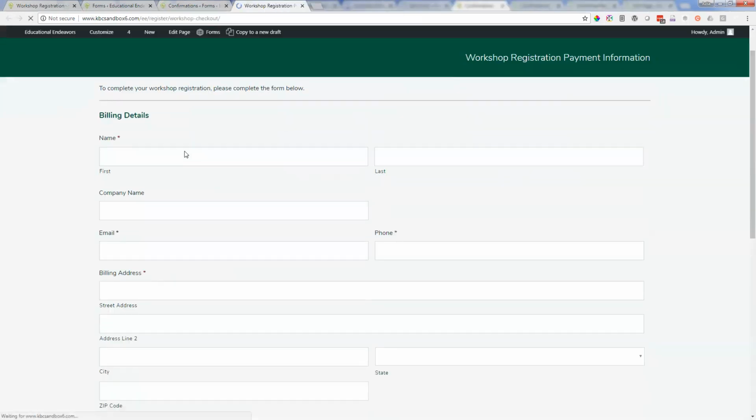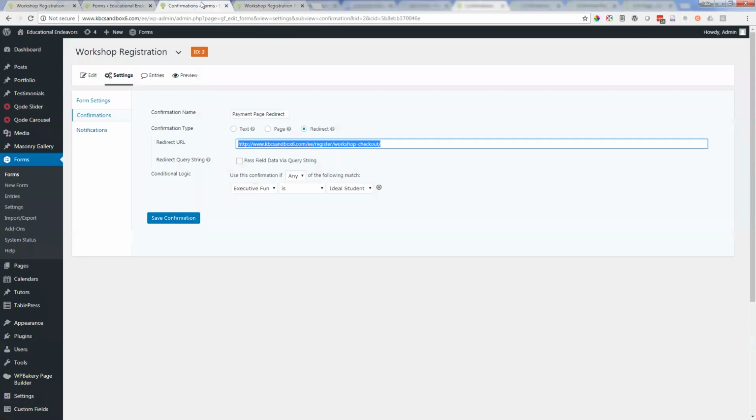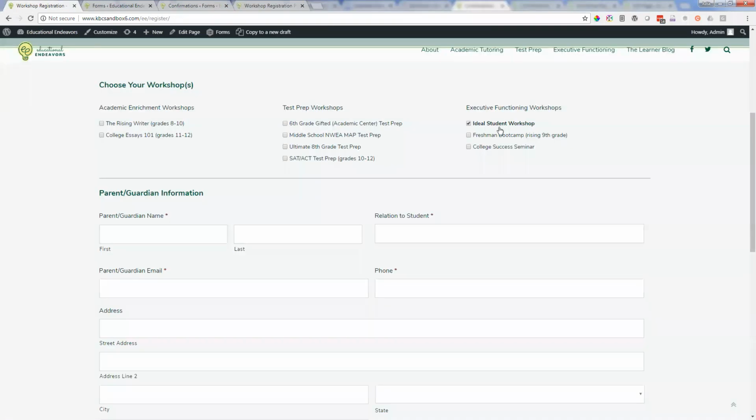And this is with all the billing details. I know Mike is still working on that payment processing, but that'll be all worked out once we have that. So right now, am I correct that the Ideal Student Workshop is the only one that's currently open? Yeah, and it shouldn't even be. I just never got around to taking it down, but that class happened.